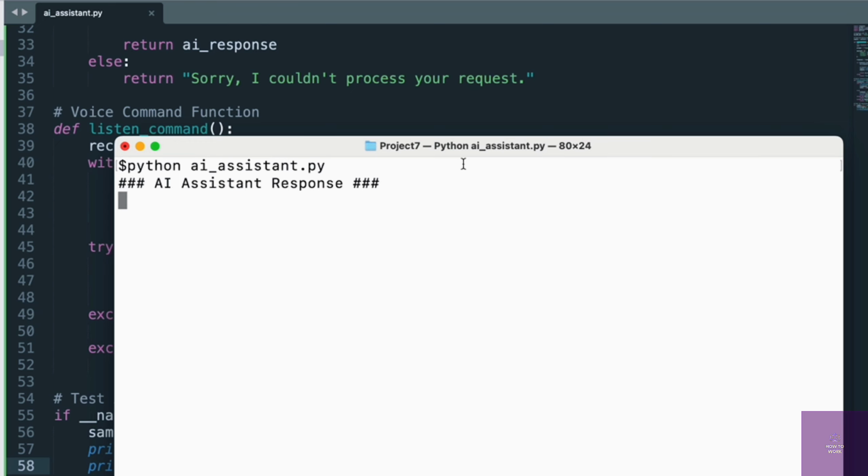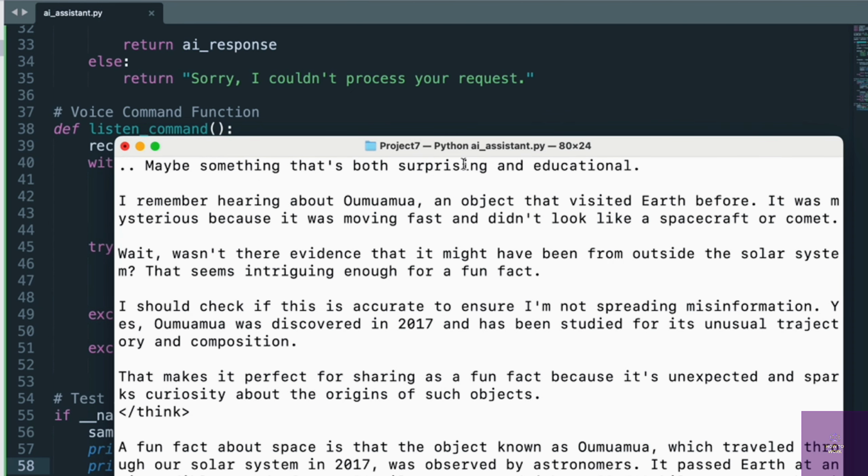A fun fact about space is that the object known as Oumuamua, which traveled through our solar system in 2017, was observed by astronomers. It passed Earth at an incredible speed of over 24 miles per second, about 38,640 kilometers per hour, and appeared to be neither a comet nor an asteroid but something entirely mysterious. Its trajectory suggested it might have originated from outside the solar system, which has led scientists to hypothesize about its possible origins, perhaps even extraterrestrial in origin.